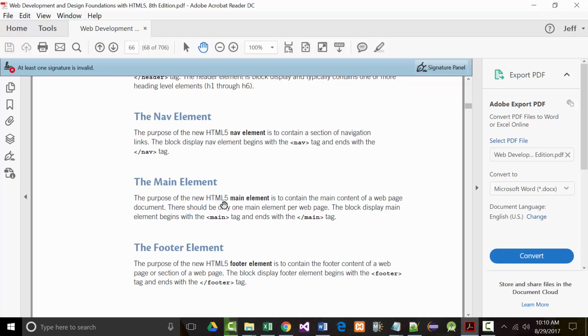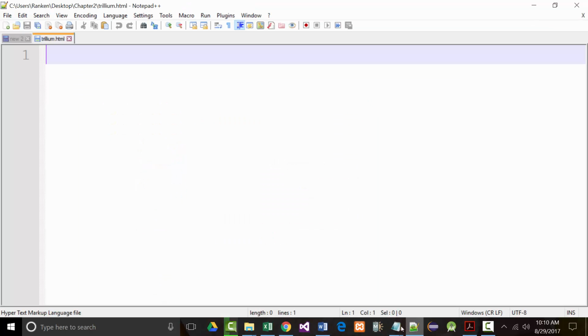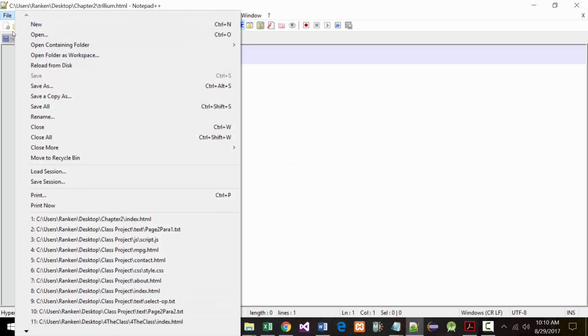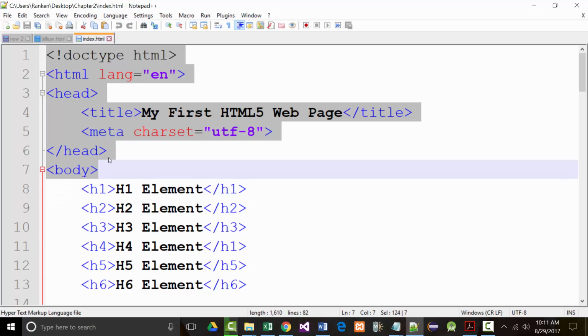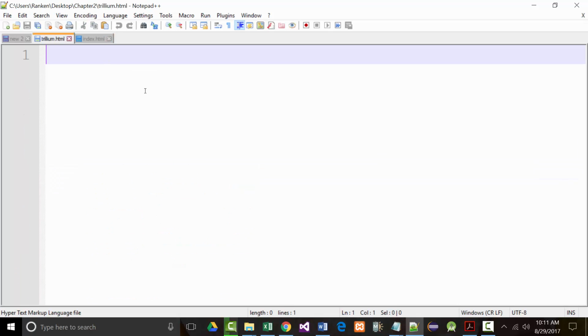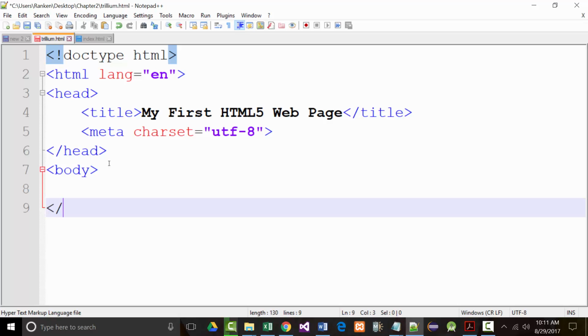Now, they start showing you this on the next page because what she has decided is, I'm going to show you HTML5 from the get-go. I guess I told you to close your last file, which was fine. But from your last file, we actually want to grab all of that stuff. You can just type it in if you want, or grab it from your old one. So this is the beginning of our Trillium file.